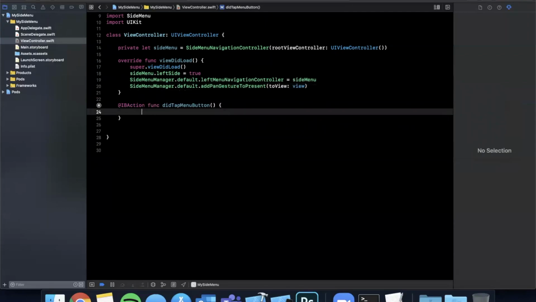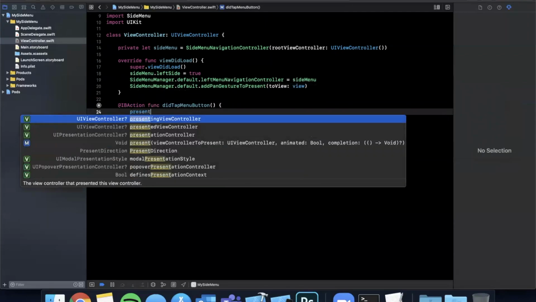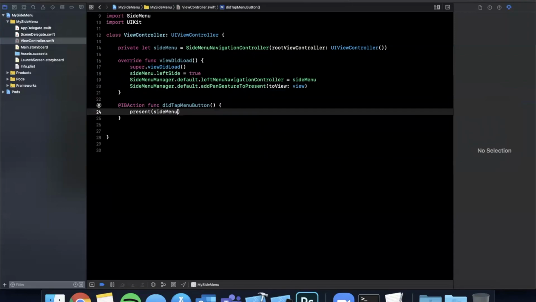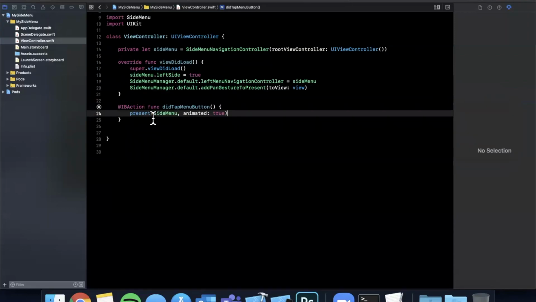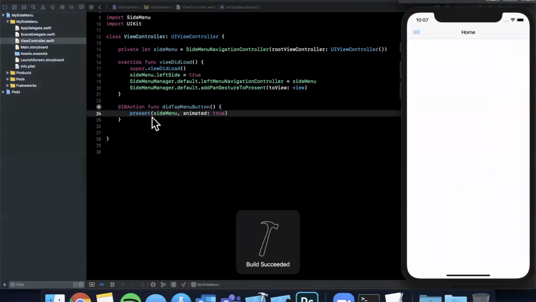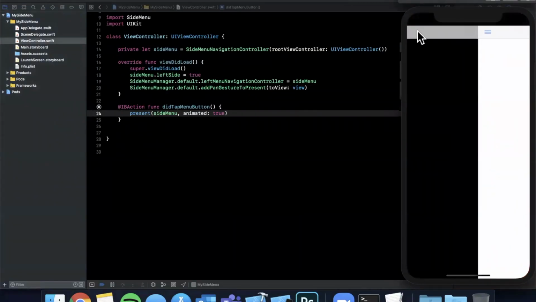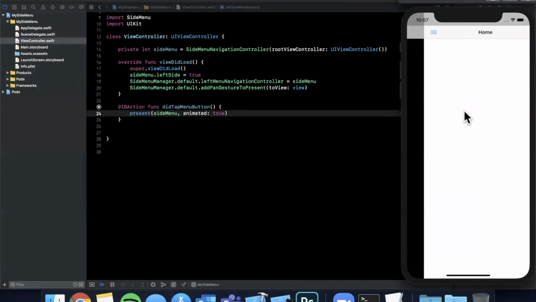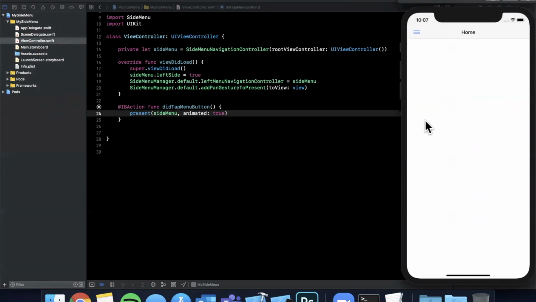And when we tap the button, we also want to show the side menu. So we're going to say present sideMenu, animated true. And that's actually all you need to show the side menu. So if you hit Command R and hit this button, you'll see that it opens up here. Right now, there's nothing in here, obviously. We can also swipe to open it, and we can swipe to close it.